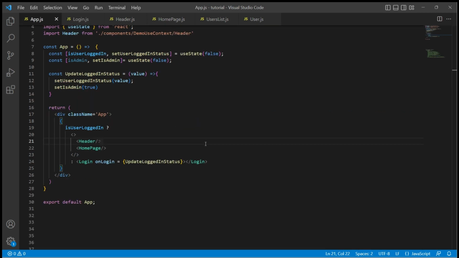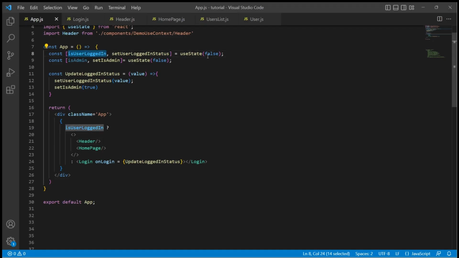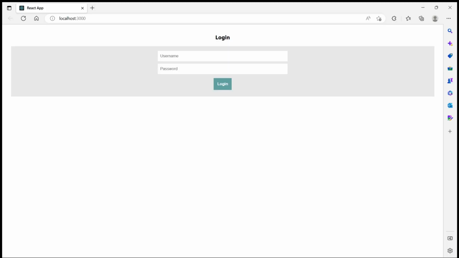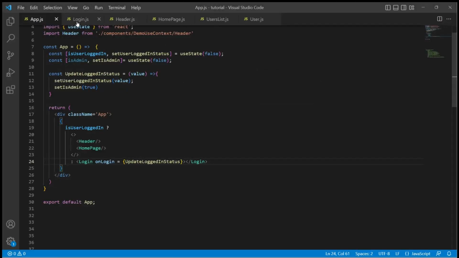Let's look at the UI now. So this is the login page. Since the user logged in is false, we see the login screen, and we have username and password and login button. Let's just enter something, and let me click on login. So I'm not validating anything, but we are simply passing true. So this true will be coming here, and this property will be set to true.